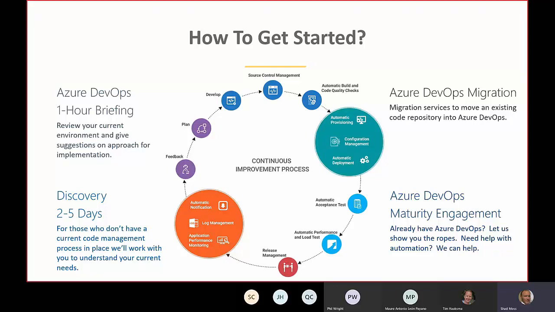We've got a more extensive one that's more of a discovery, maybe not so much today, but getting on a phone call, a webinar, or a video chat, and saying, hey, here's where we're at today. I've got a big checklist that I keep where I look at the maturity model of where you're at, and I go through that there. Or even if you just want to do a maturity engagement where you already have it, but you want us to teach you how to do some of these more advanced things inside of Azure DevOps, we do that.